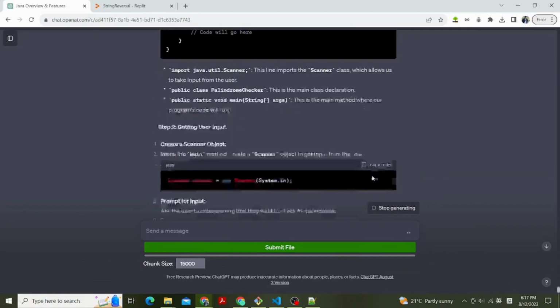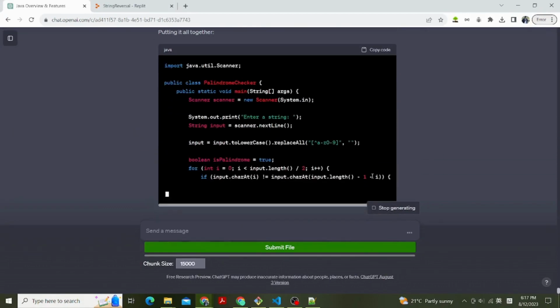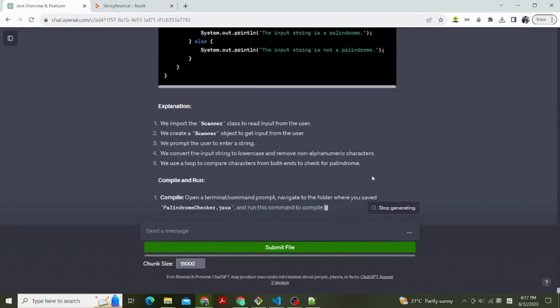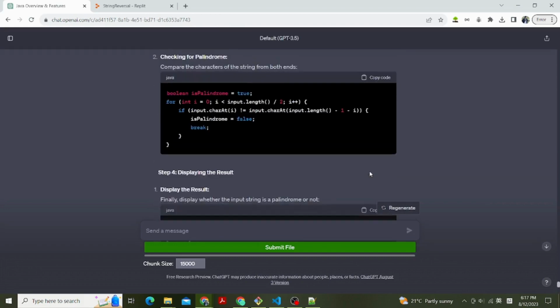Let's begin to ask ChatGPT how to use Java to write a program that checks if a given string is a palindrome, reads the same forwards and backwards. Show all the steps and explain steps in detail to a beginner in coding. And here is what ChatGPT tells us.